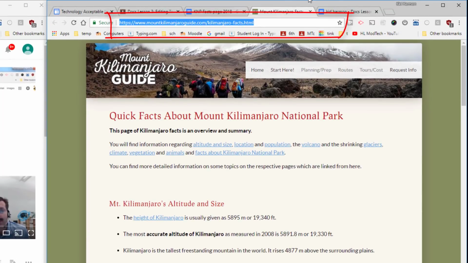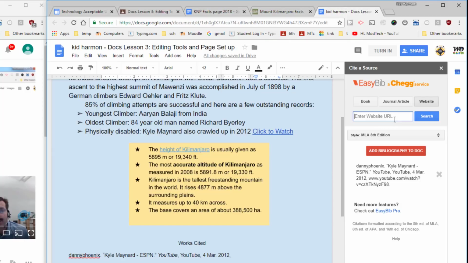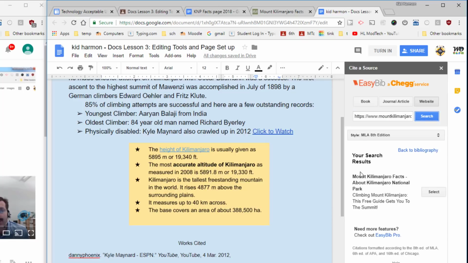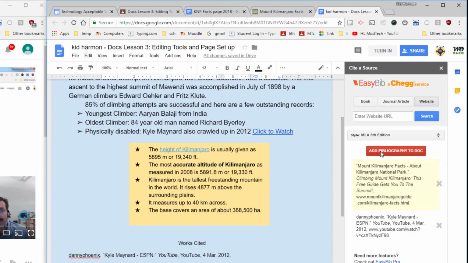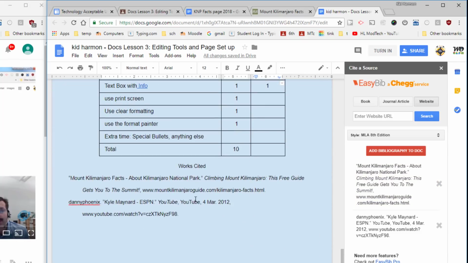I'm going to do Control-C to copy it, and I'm going to go over to where we paste the web URL. I'm going to do Control-V and hit Search. It gives me the amazing facts in just a moment. One click, I can hit Select, and I can add it to our document. Notice if we look all the way down, it adds both pieces again.